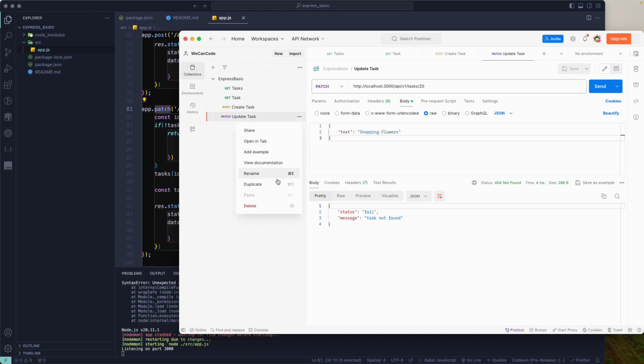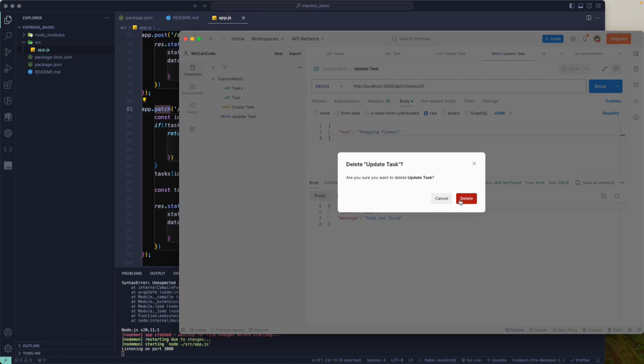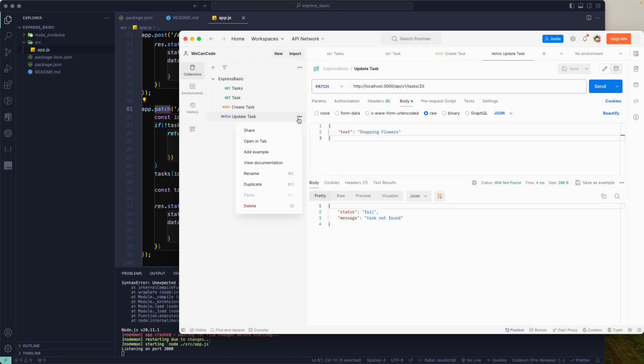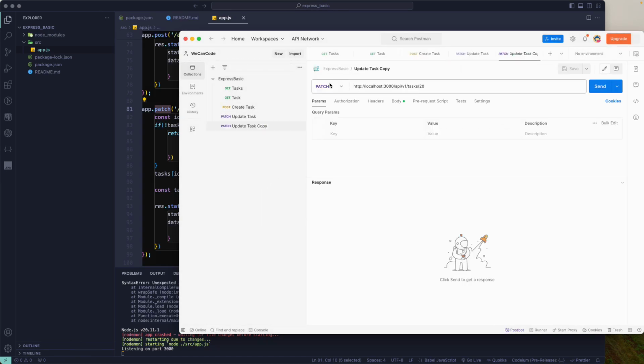So I'll just go and duplicate this one, and sorry, not the delete, it should be the duplicate over here. And what we'll do is make this one the delete request. And then if I say this is the delete over here, let's just save this one. And what we need to do is delete the ID that we have.